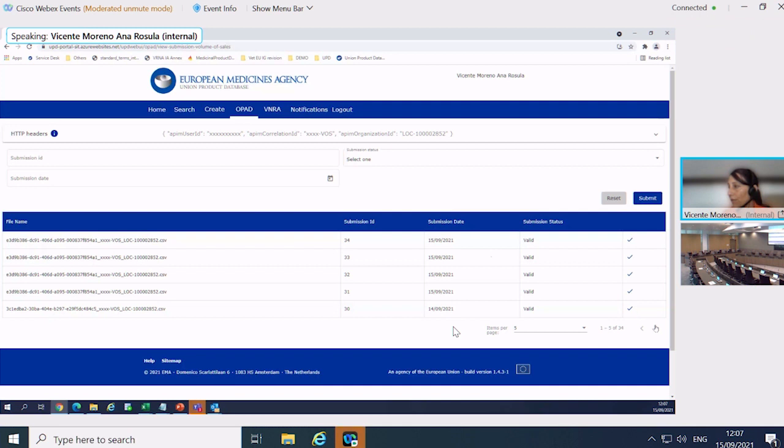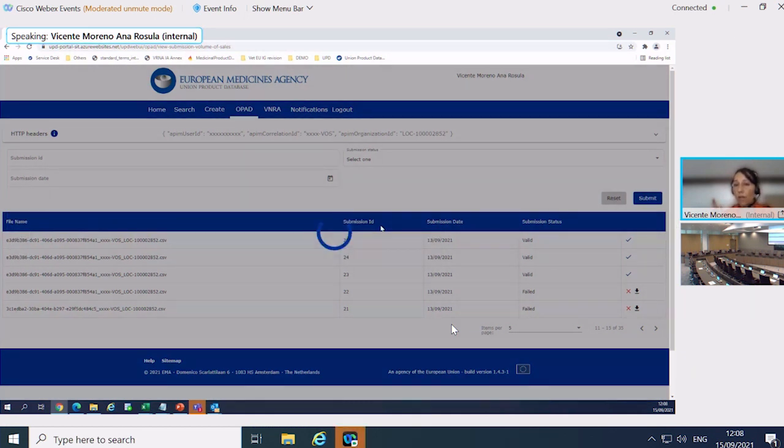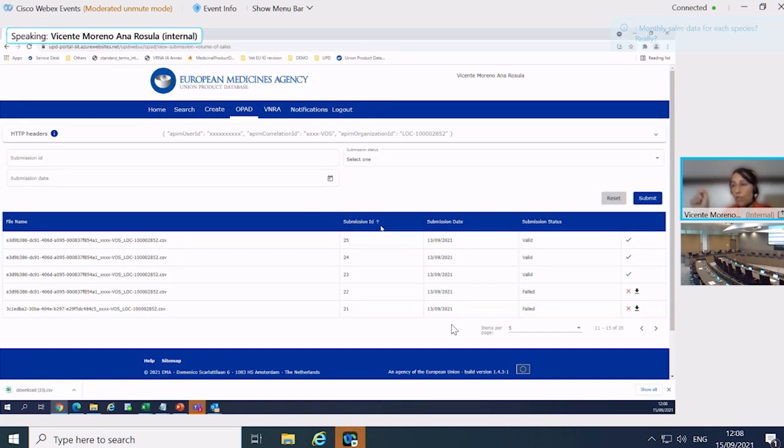Today I did submissions and yesterday they were valid. So the system in the submission status is indicating that they were okay. Now, on the 13th of September, I created one and the status is failed. So for each submission that is failed, the system will provide to the user an error report. The error report I'm going to download is the same submission file that you have sent, and the system will add a column at the end, indicating for each one of the rows where are the errors in your file. So let's open this one.